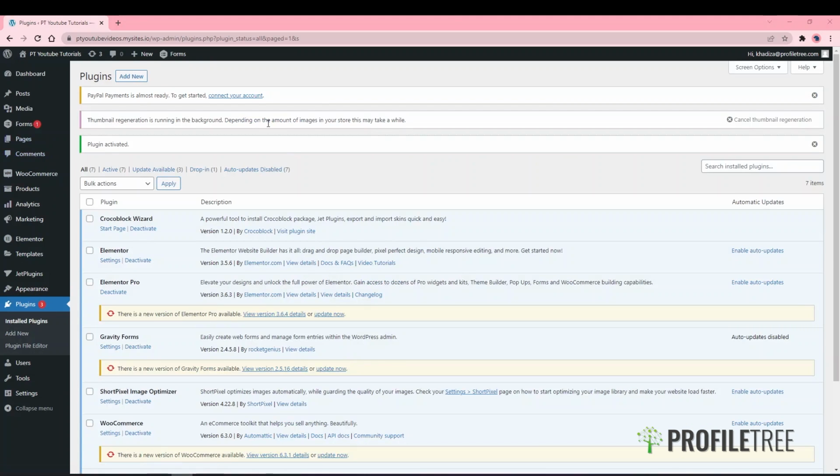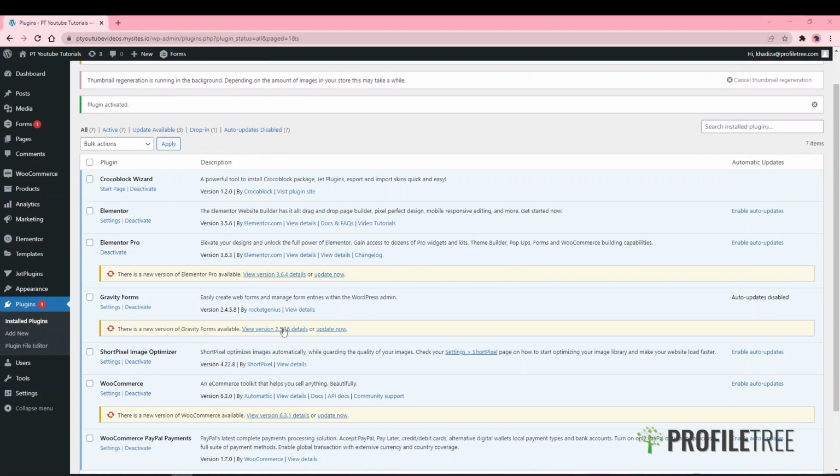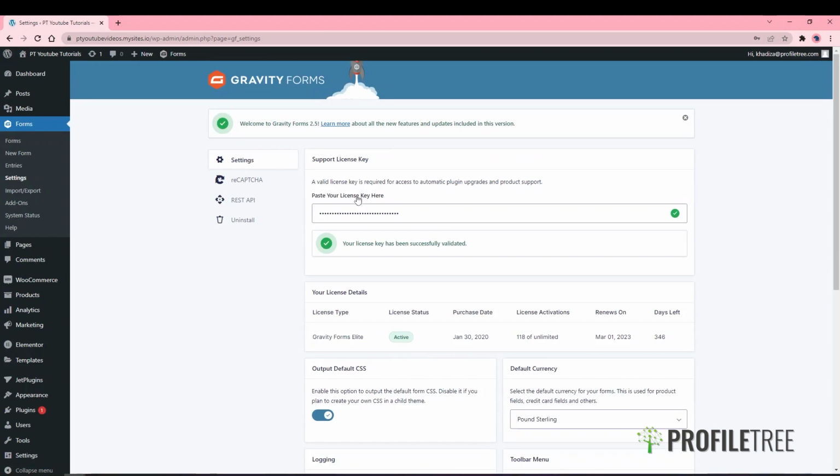And then once it's activated, you'll be redirected to the plugins page and you can see immediately there is an update, so you just want to click update now. And in some cases it might ask you for your plugin key before you update, so what you want to do is go into settings and in the support license key you just want to paste your license key here, and you can find that in your account page on Gravity Forms.